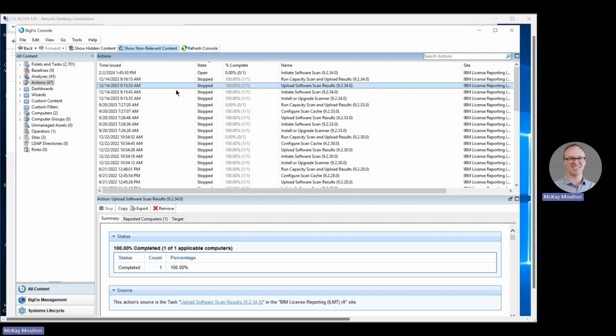Hello, in this video, I'm going to demonstrate how to set up BigFix actions, specifically the BigFix actions that relate to ILMT. And this is going to be a scenario that can be used if you are upgrading ILMT or if you are starting with a fresh install. So I have my BigFix console pulled up and I'm in actions here on this left-hand side.